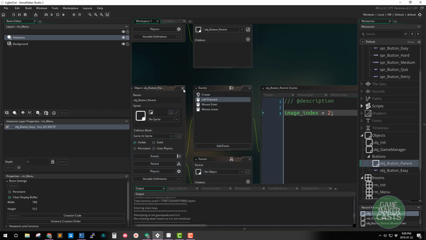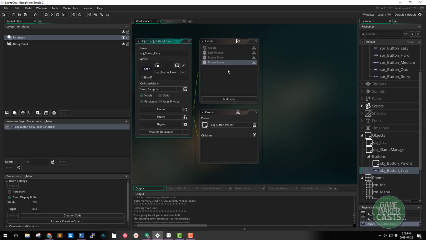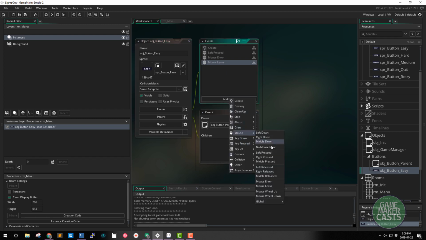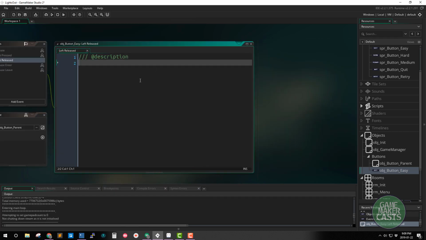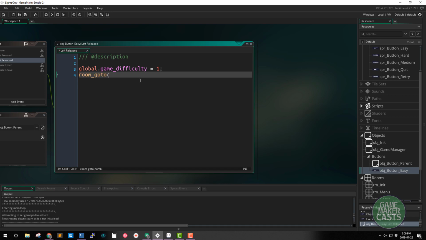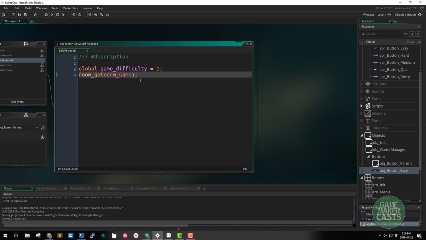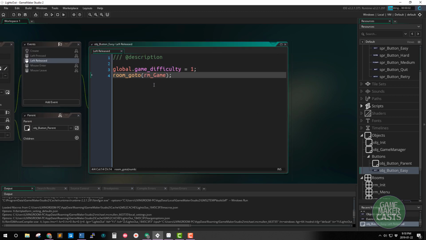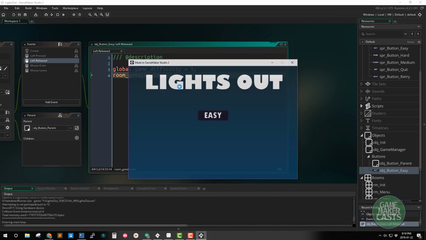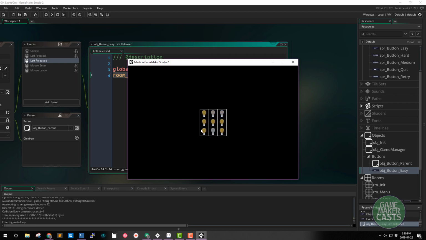Now, the only thing we really need to do for each of these objects is decide what happens when we have a left release. So in here, we'll do mouse, and let's do left release. So for the easy option, all I want to do is set my global.game_difficulty to 1, and then say room go to, and we want to go to rm_game. Now, if you've kind of forgotten how this works, the game difficulty is a multiplier. So if we change that to 1, 2, or 3, that will give us the different game difficulties itself. So easy should be a 3x3 grid, and you can see it is indeed.